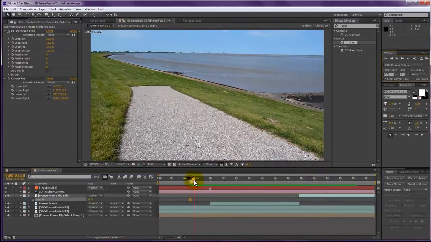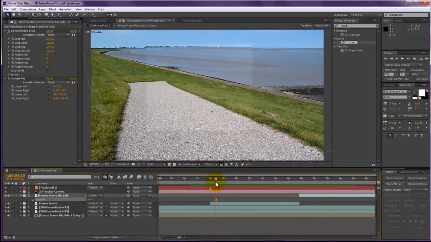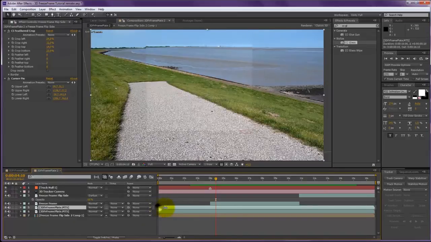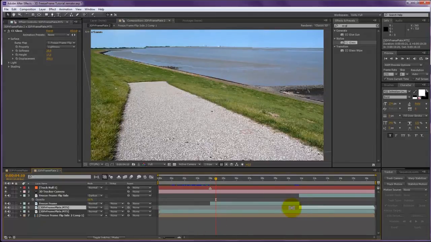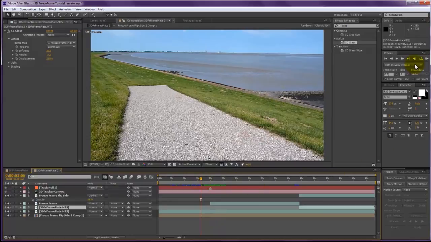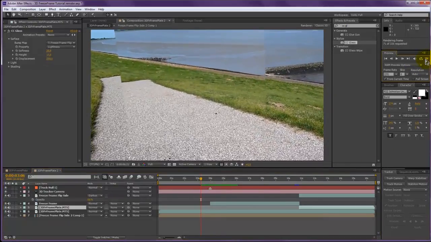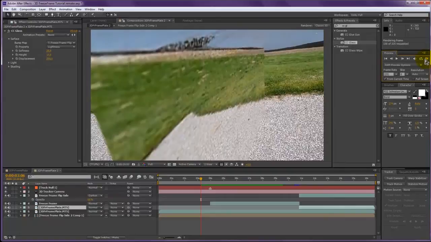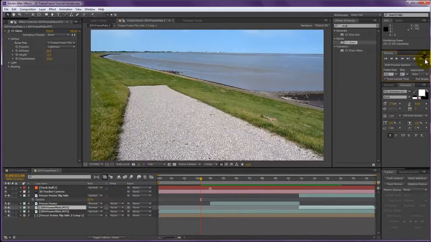One more thing. See, it's a bit lighter than the surroundings, this layer. I think this is the cause. Yes. So we need to set the end point of the background copy to the end point of the freeze frame flip side layer. That way this problem is avoided. Again, as you can see, it looks very good.